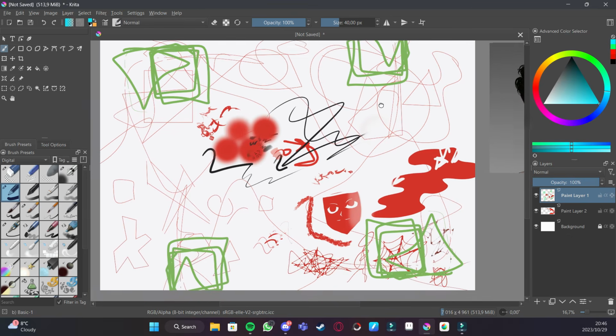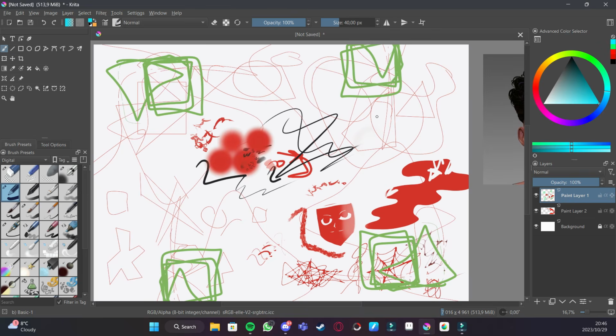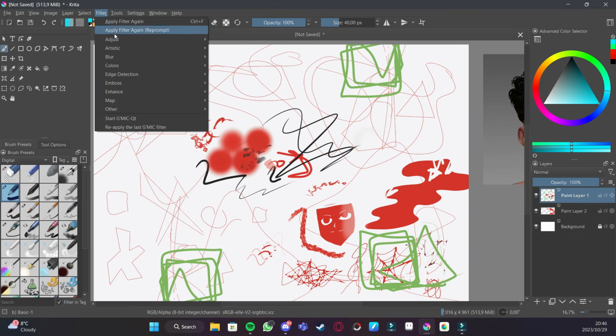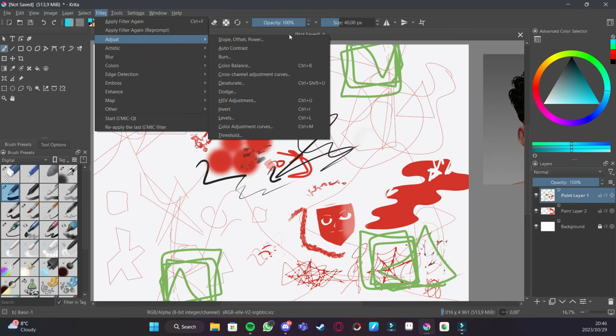Now that's all done, we can now show you all the filters I use. Which is, it's not really filters, but I go to tools. I'm sorry, filters. It is a filter. I go to adjust, and here's all your adjusting settings. But I mostly use HSV adjustment. You can also mess around with some of these if you're interested, but I'll get to the one I use mostly.